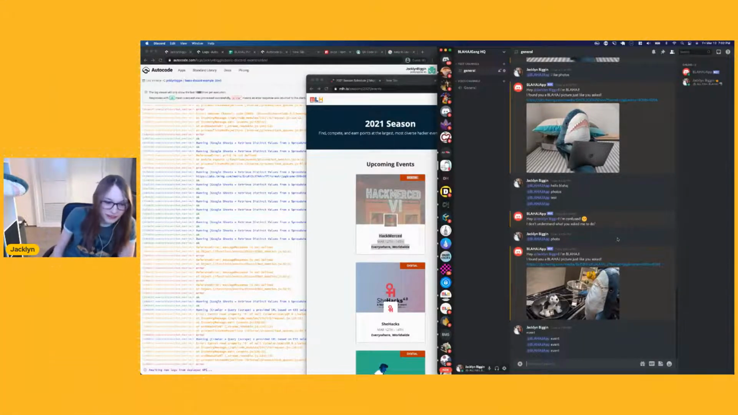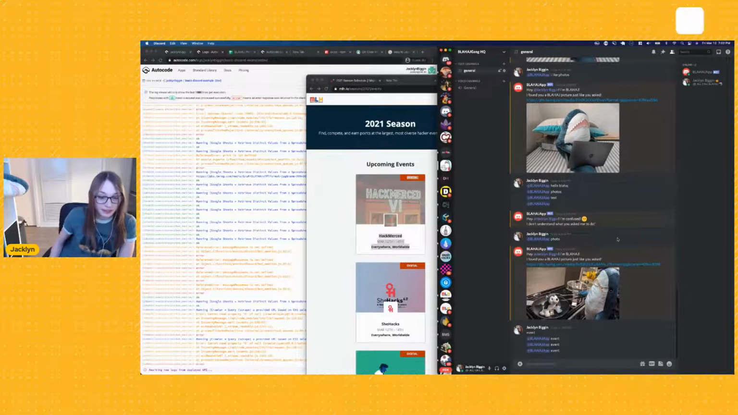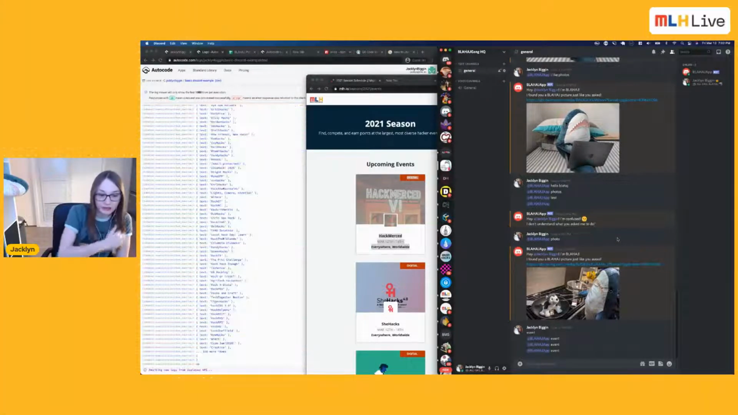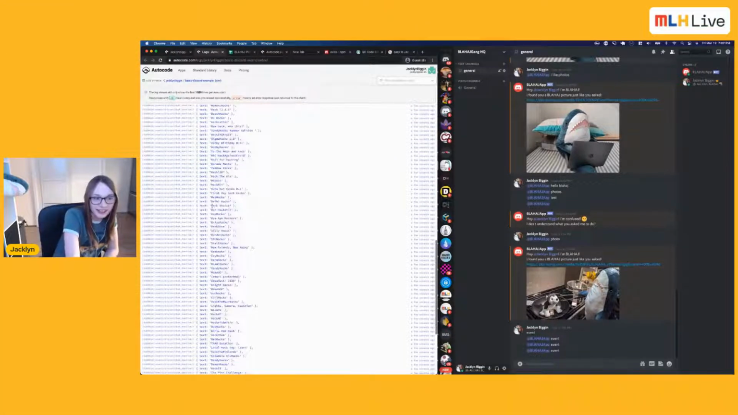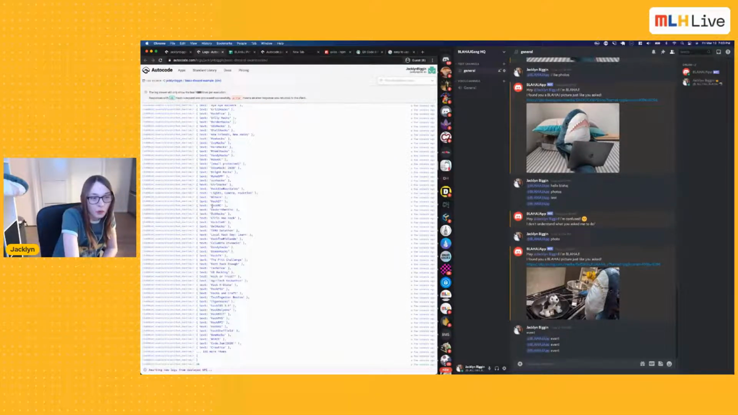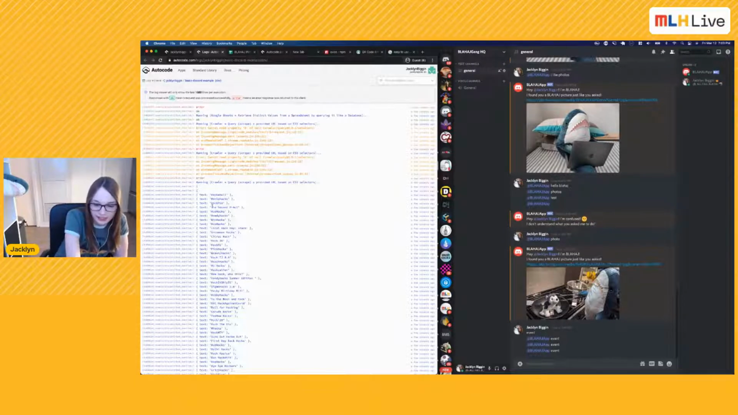Let's do the Blahaj app event. Is it going to be able to find anything for us? I don't know, but I'm hoping it can. Is this going to start working? Hello. Look at this. This is a list of all the events this season.